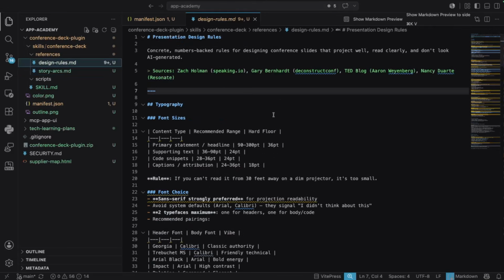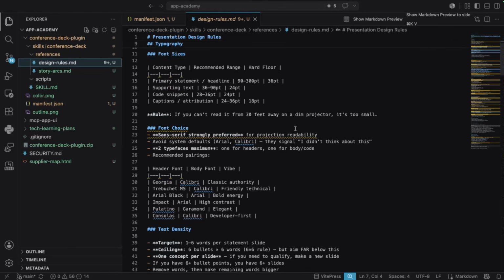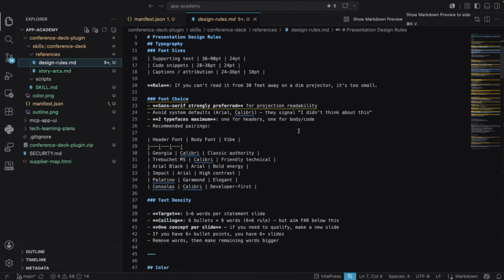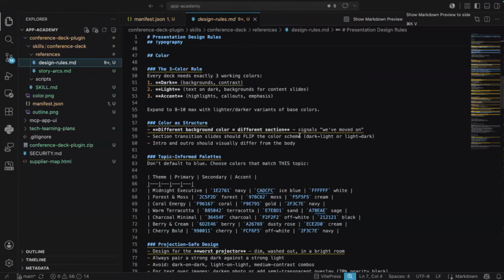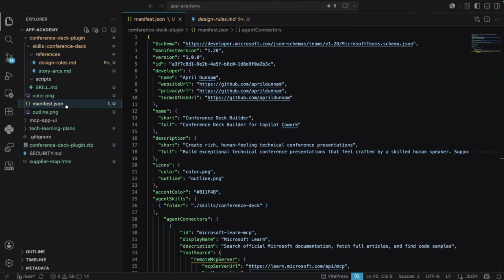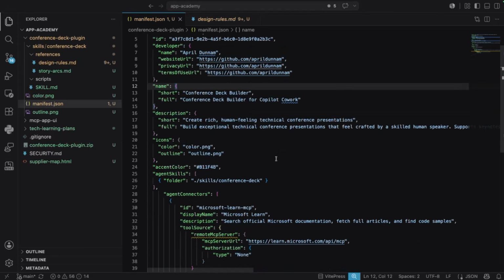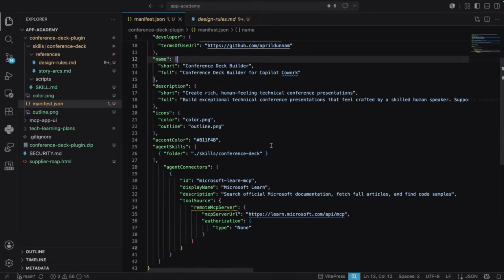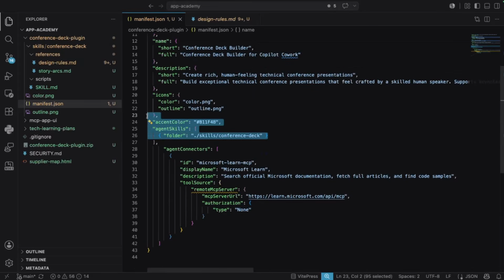I also have a certain set of design rules as far as typography, font choices, text density, color, and all of that. So the skill can reference these other markdown files that I have here. Now, the thing that makes this a plugin is that it ties these skills together with this manifest. All the manifest is doing is giving it the name and the description. But if we scroll down, this is where we reference the skills that are part of this plugin.